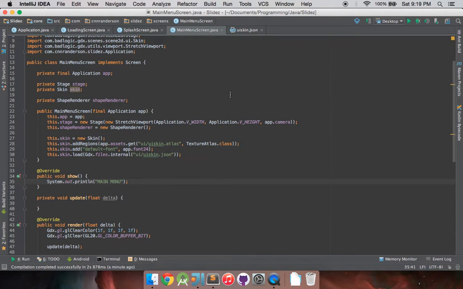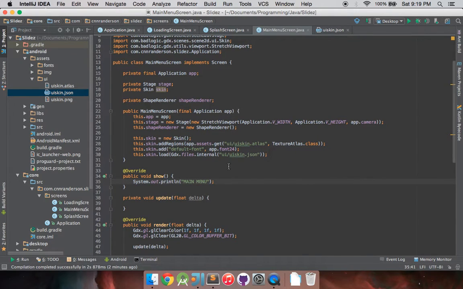Alright, hey everyone. So in this video, we're going to continue where we left off, having just created our skin for our Scene2D UI widgets. Oops, that should be expanded out. There we go. We're going to start working on our main menu screen.